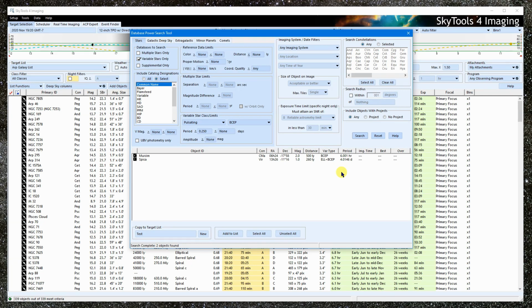You could similarly set an upper limit to the period. To clear a search value, click and select None. Searching for double stars works similarly.